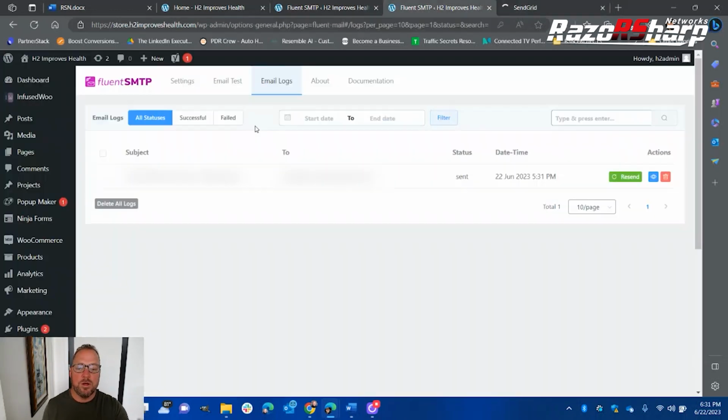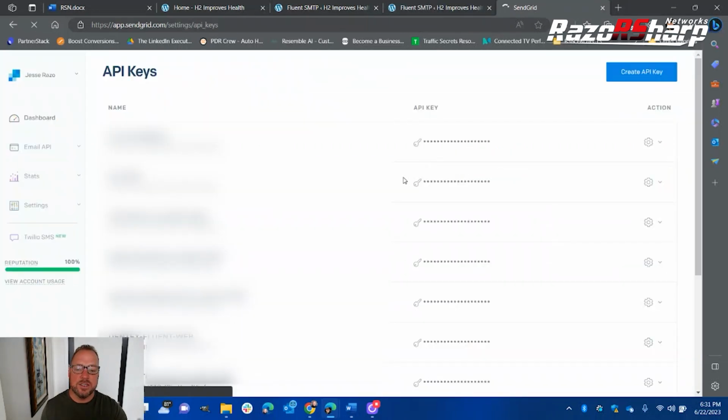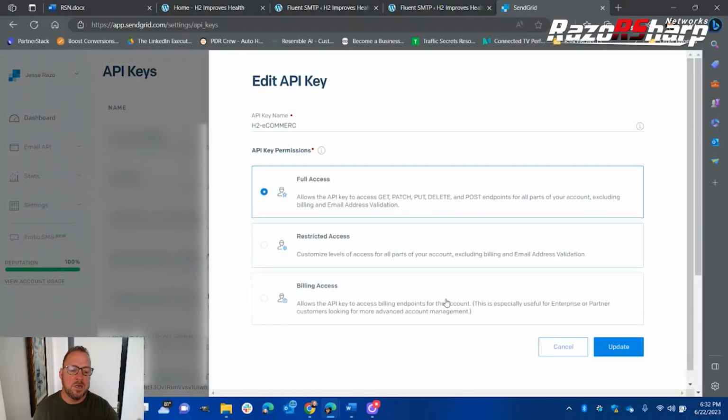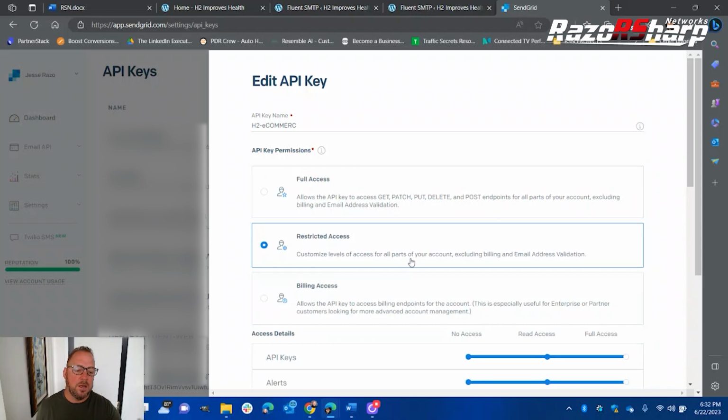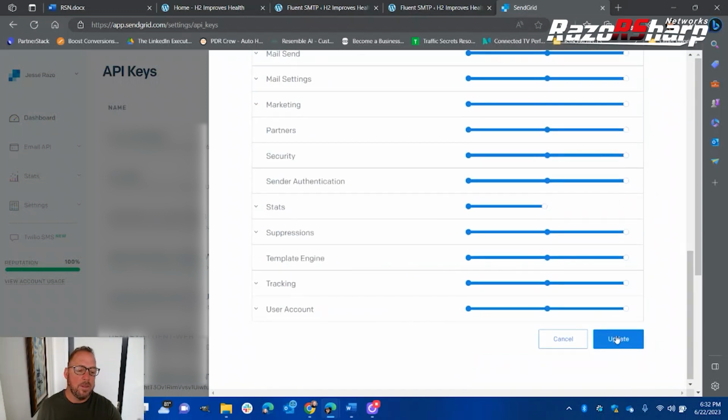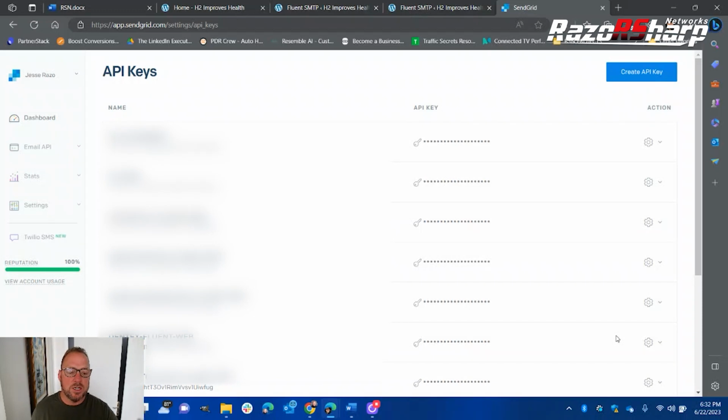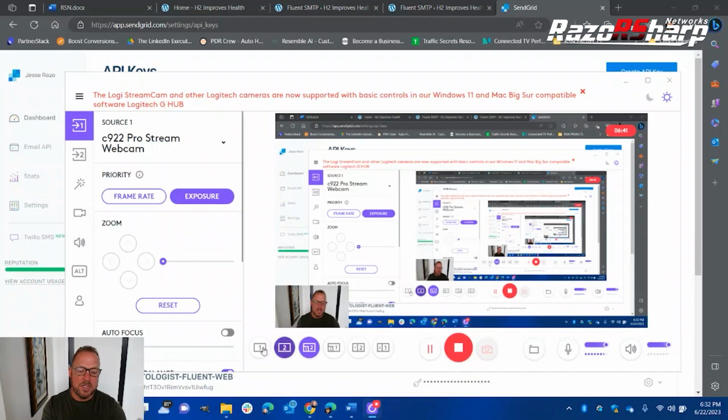You're logging all your outbound emails associated with Fluent SMTP on the WordPress site. And again, this is going to give you the ability to increase email deliverability for all your transactional emails coming out through your WordPress site, which can be incredibly powerful when you're talking about trying to stay out of people's junk mail folders. So I just updated the credentials on that to restricted, and that ought to do it.